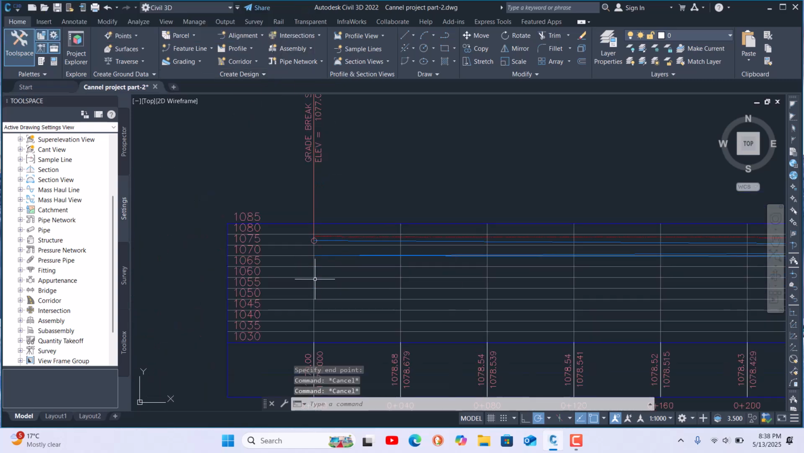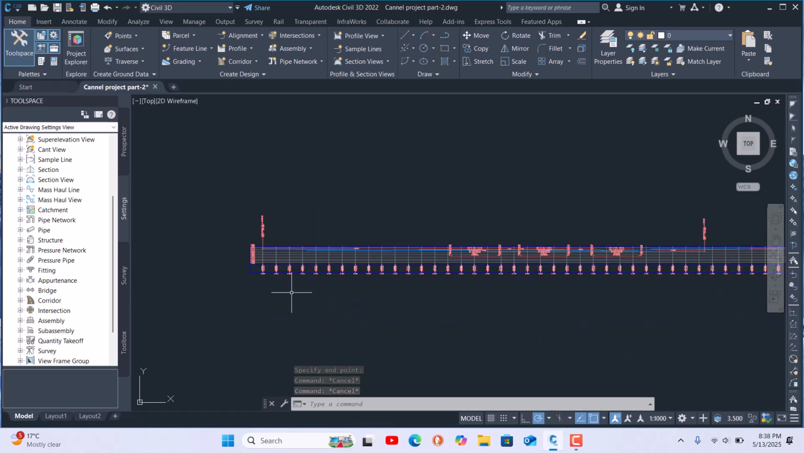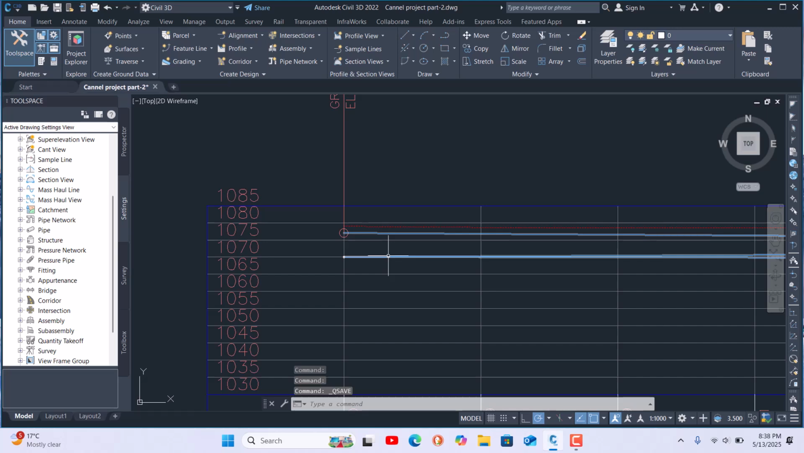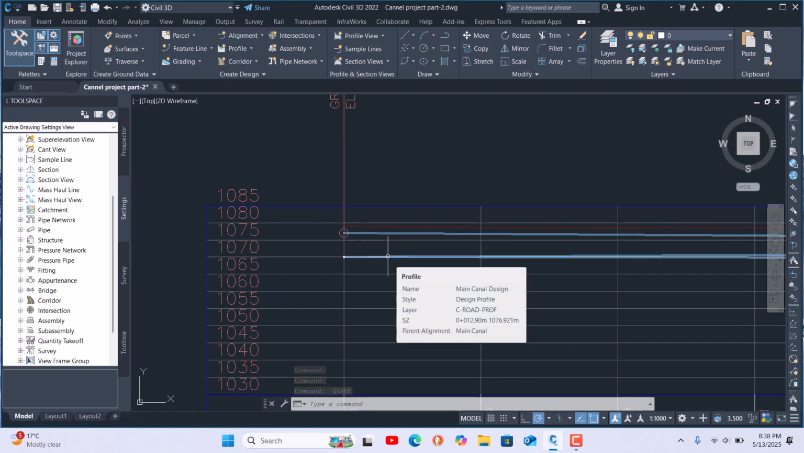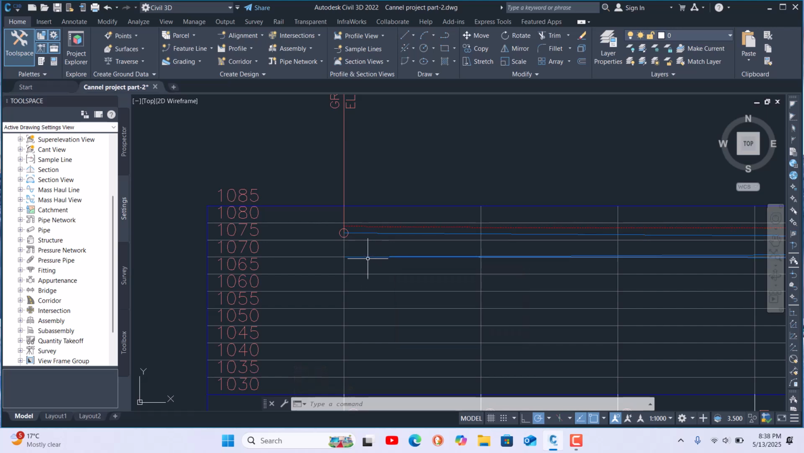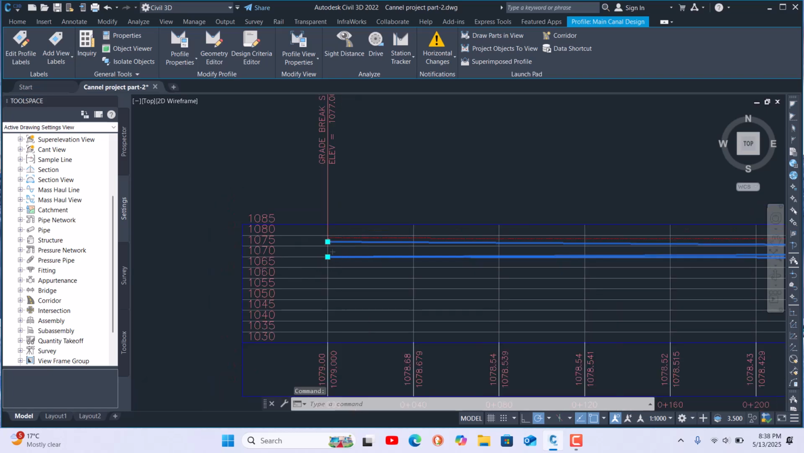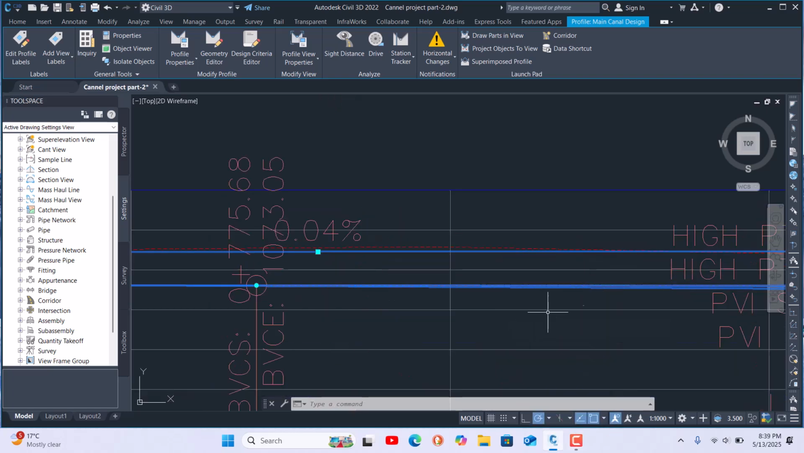So now you see that our profile is ready here. Just save it here, okay. So this is our design profile here. If you bring your cursor here, then see, it is showing the design profiles here. You should have your snapping off when you get here.